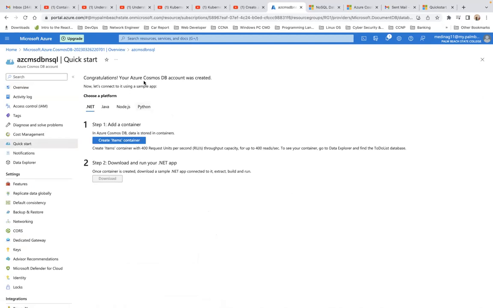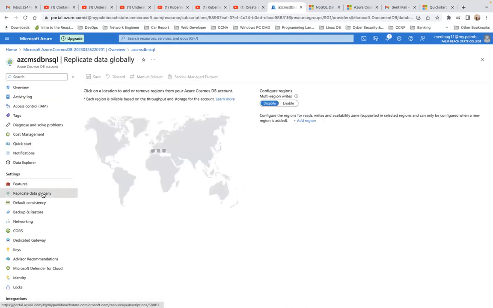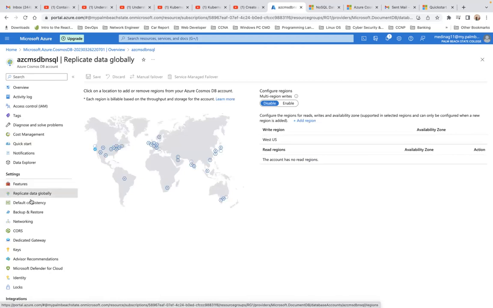So congratulations, your Azure Cosmos DB account was created. And if you want to, you could create a container, which is the first and the second step. But what's more interesting is to go to settings here and show you different things. Now, you see here, it says click on a location to add or remove a region from your Azure Cosmos DB account. So with all these, it shows you the location that this is at.